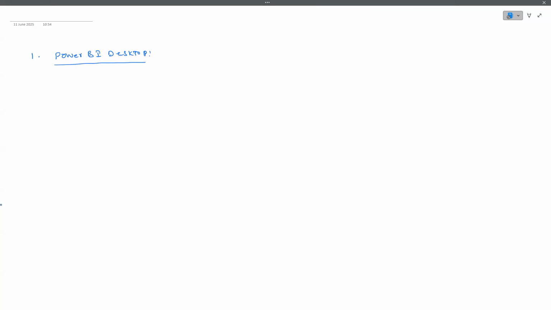Basically, Power BI Desktop is the main designer tool, guys. That means it is where we design the visuals. It's the main designer tool, guys. That is the reason we say Power BI Desktop is the main designer tool. In this designer tool, we are going to design the visuals, or better to say, create and customize the visuals.